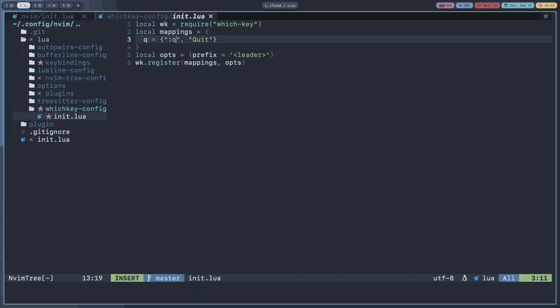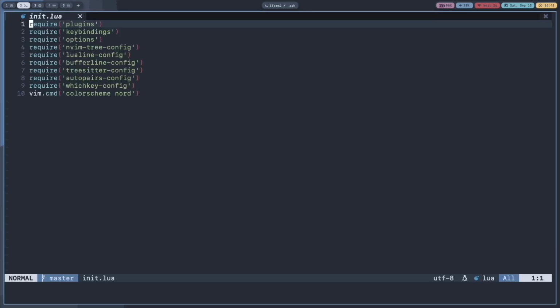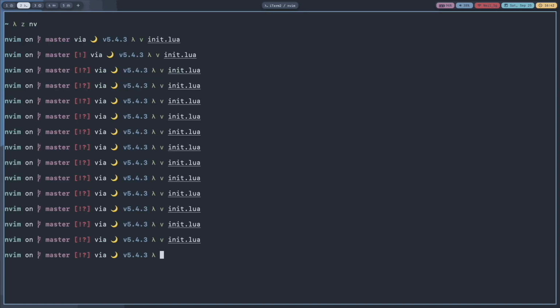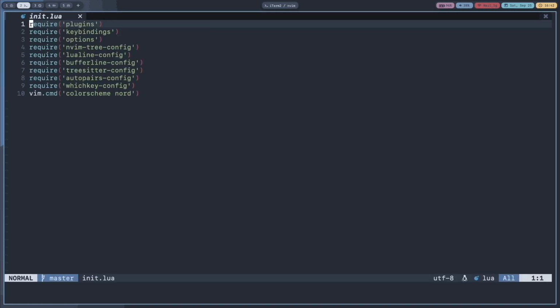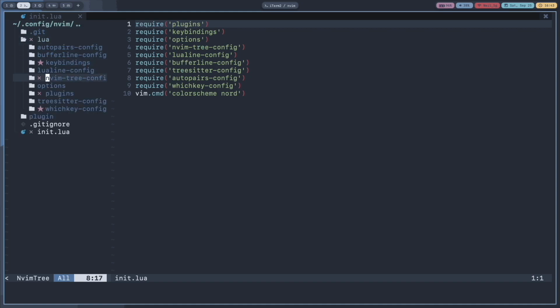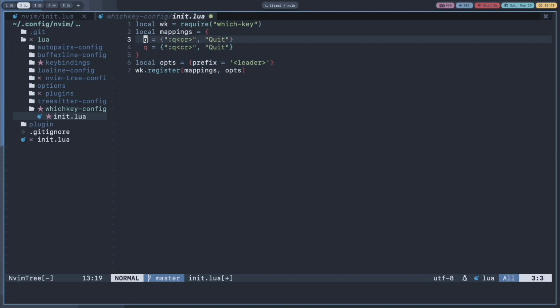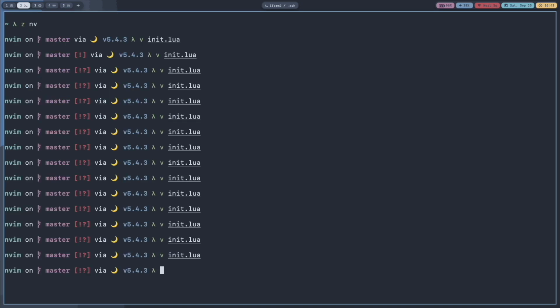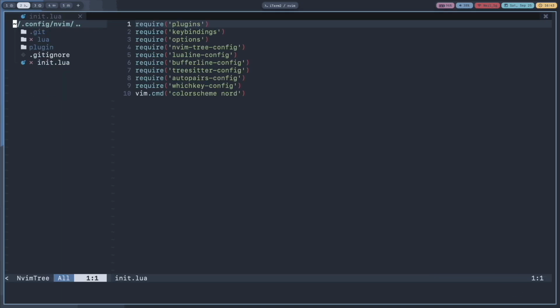Character return, CR. Okay, now if I press space and Q, it is going to quit. Yes, that is working, and I'm going to set space and W to write the file. So copy paste this and add a comma here, and also change this to W and change this to W, then save. Now if I press space Q here, it quit the file, but we don't want that.